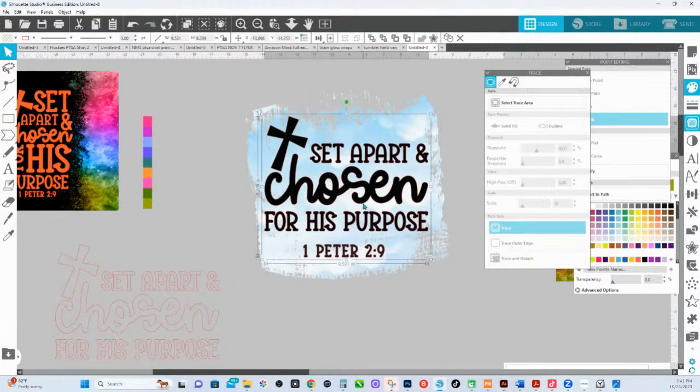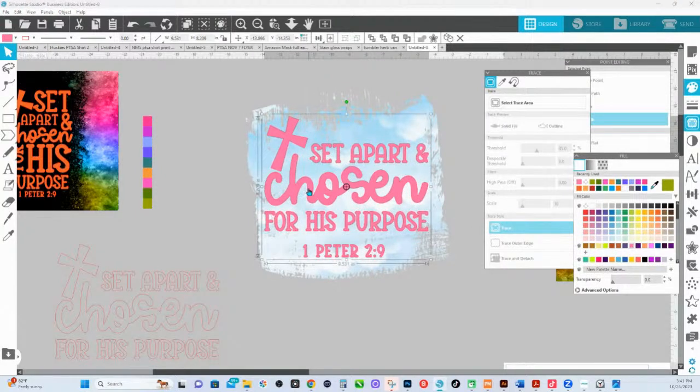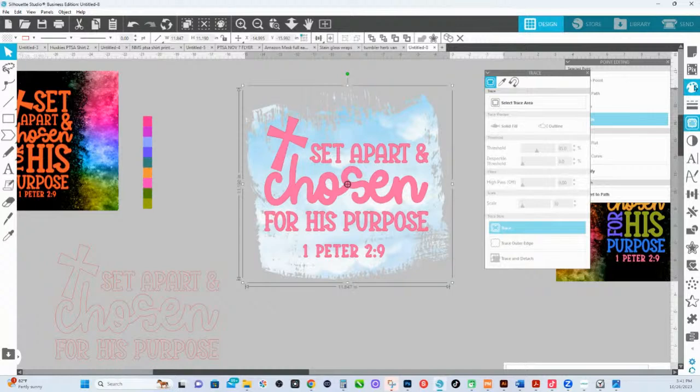I'm going to give you guys a bonus tip. Let's say I did not want this to be colored, I mean, I didn't want it to be black. All I had to do was just trace over it and I can fill that in with whatever color I want.